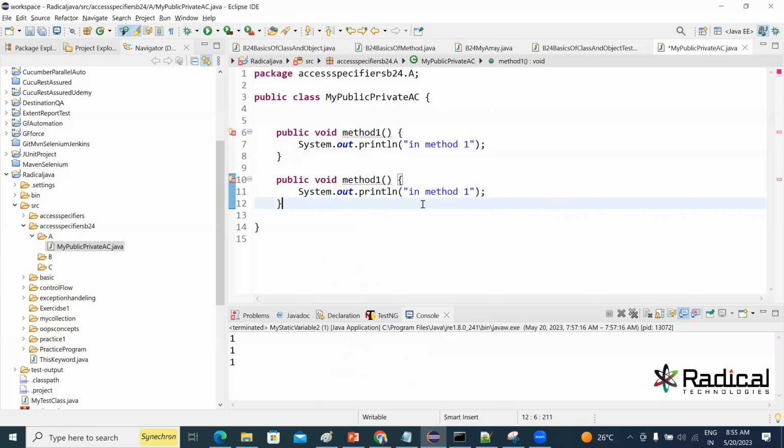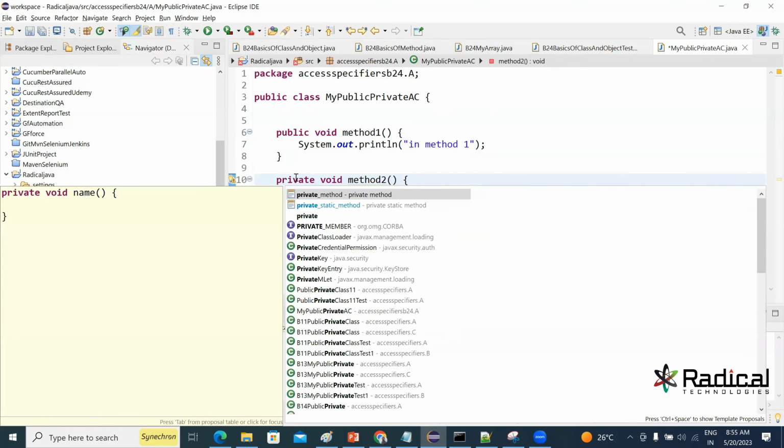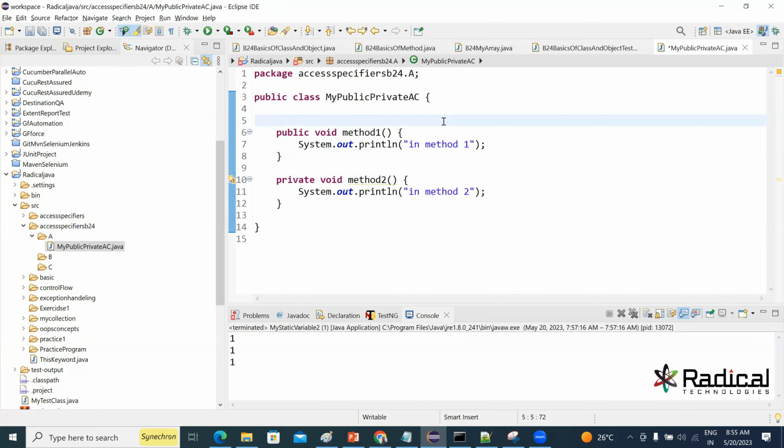Now, what different things am I going to do with this method 2? I am going to make this private. Can you see this now? I did a very simple change. Instead of public, I made this method private. Okay. Now let's see what happens with these two methods.